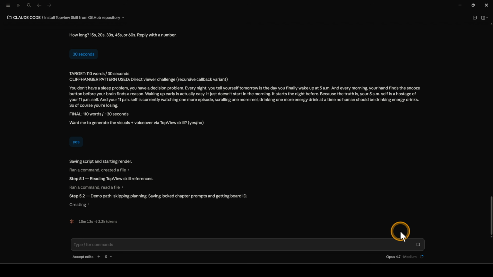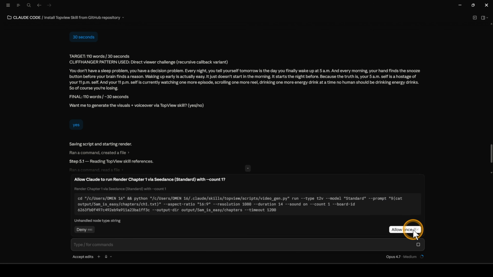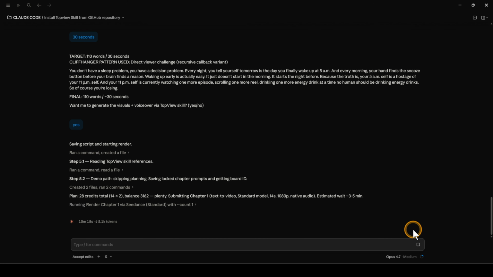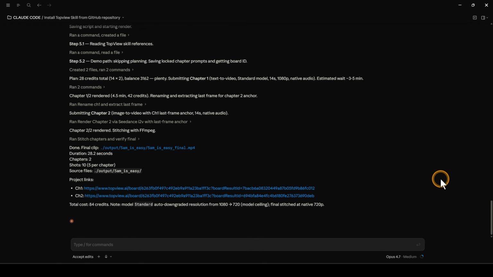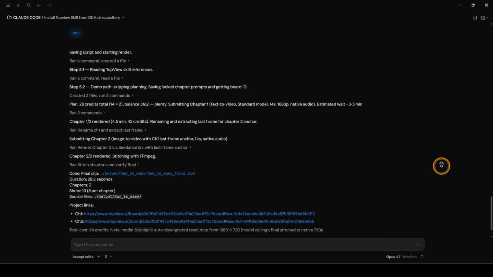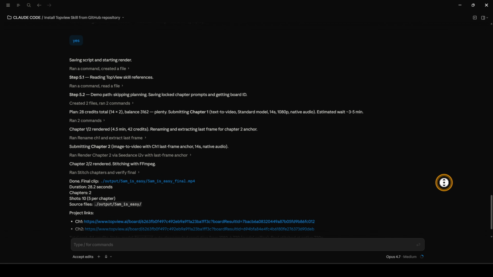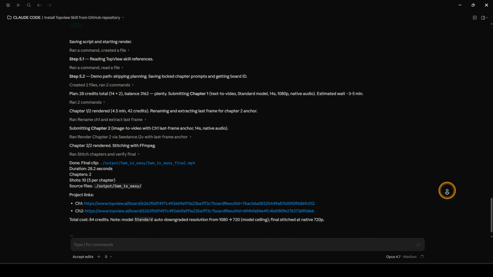It's handling the script, improving the prompting structure, generating images, building the videos, stitching everything together, and even creating and syncing the voiceover. So yeah, everything's looking good so far. Fingers crossed. Let's see what the final output ends up looking like. Alright, so after about 15 minutes, we've finally got our output. Claude Code has basically used Top View Skill to create the Stickman animation, so let's check it out.